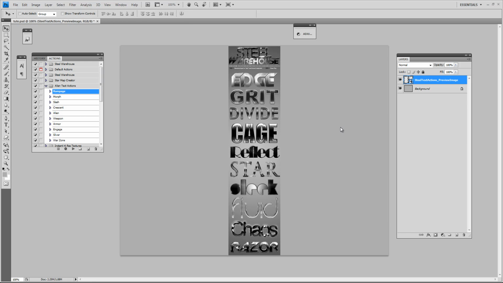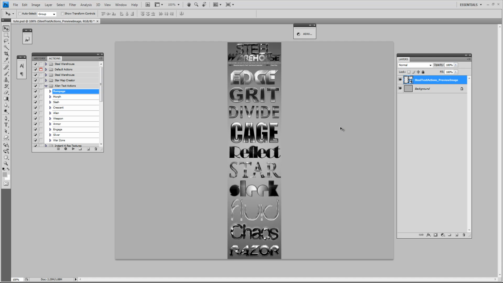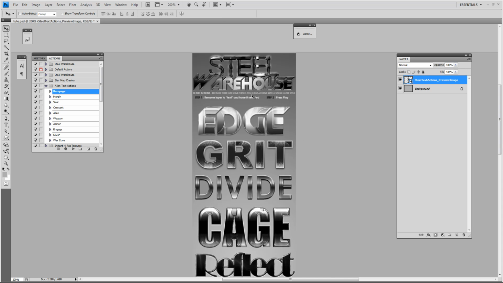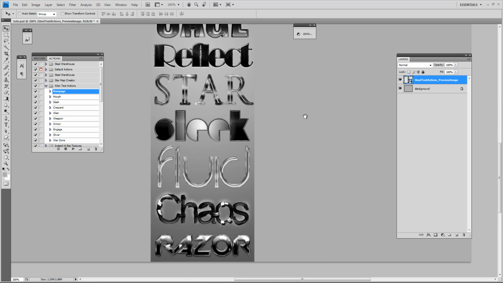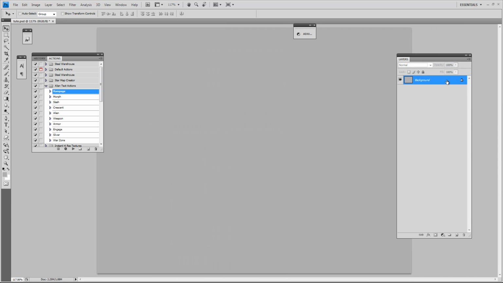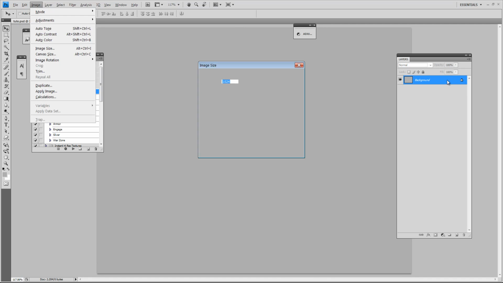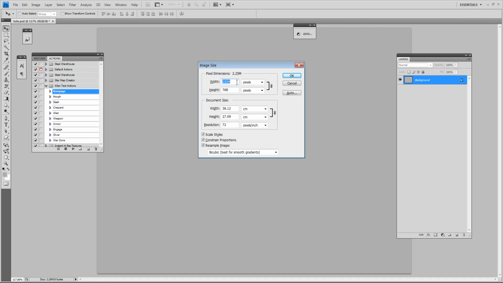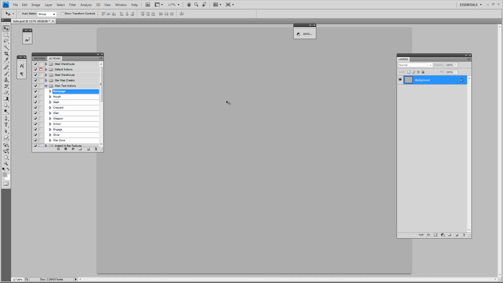Okay, so I want to run through a few things with these actions. I have done a similar tutorial before for a similar set of actions available on Graphic River called Steel Warehouse. So I just want to go into a bit more detail with these to show you how to manipulate them and change colors, etc. So what I did when I created these, and I probably suggest you do the same, is I created a document size of 1024 by 768, set up a light grey background and created the text in black.